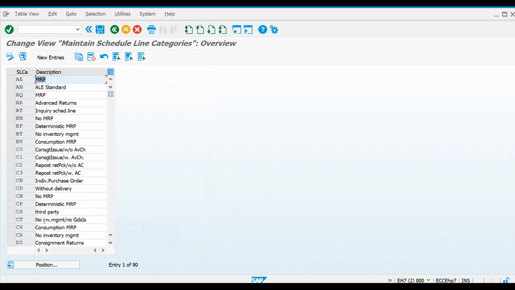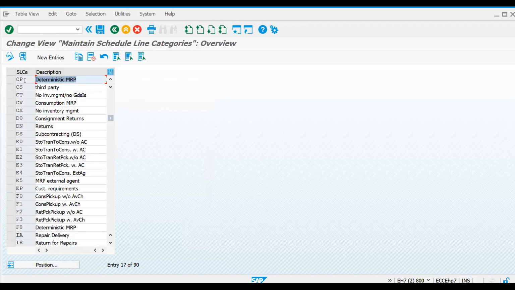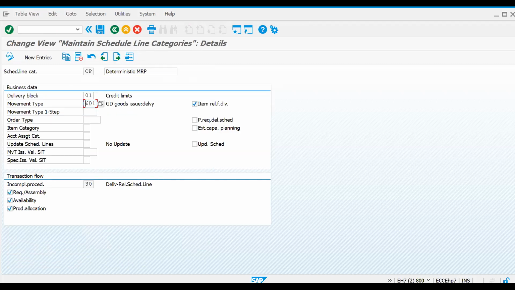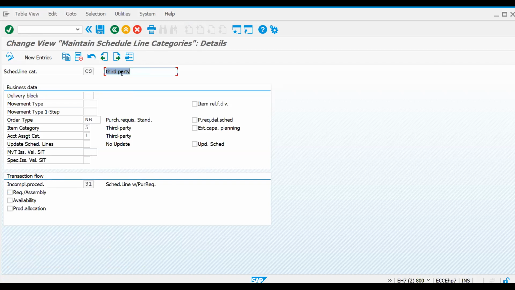schedule line category. For your regular CP, if you take inventory stock, when you are removing, you are using movement type 601. Similarly, there is something called CS. CS is for your third party materials. For third party materials, you are not removing the stock from your inventory. That's why you don't have any movement type. This is one of the key settings you have to observe when you compare CP and CS schedule line category. So if CS is determined, you are not going to create a delivery from your inventory.